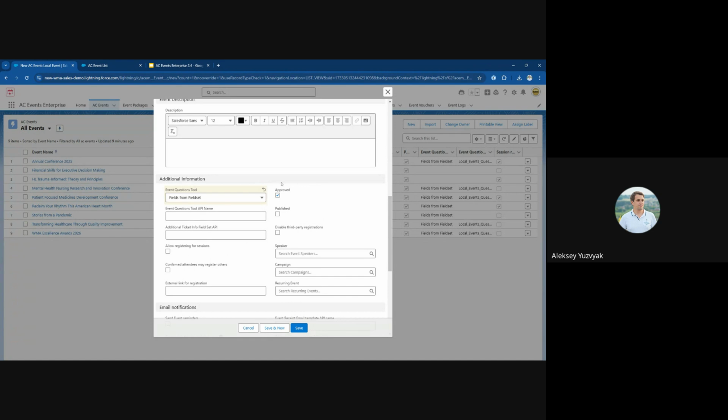By default, all events are approved but not published. Here you can define if it's both approved and published, and then this event will appear on the external site. Also, we can provide additional information on ticket level when you are creating a QR code. Some additional fields from registrants can be visible there.